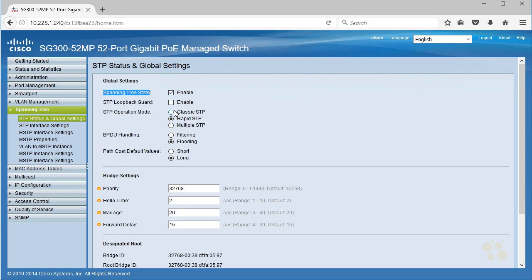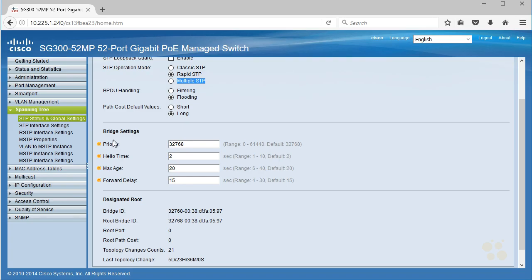Now, there are 3 different modes of spanning tree. Classic, which is old and slow. Rapid, which is newer and faster, and multiple spanning tree. And that is where you can run spanning tree on different VLANs differently, and we'll explain that when we talk about VLANs in a totally different series. There's plenty of other options, but what I want you to see here is the bridge priority. Notice this guy is 32,768 because it's an industry standard switch out of the box.